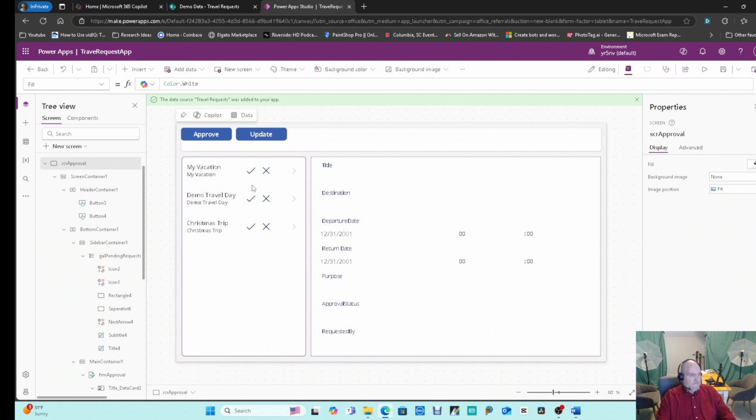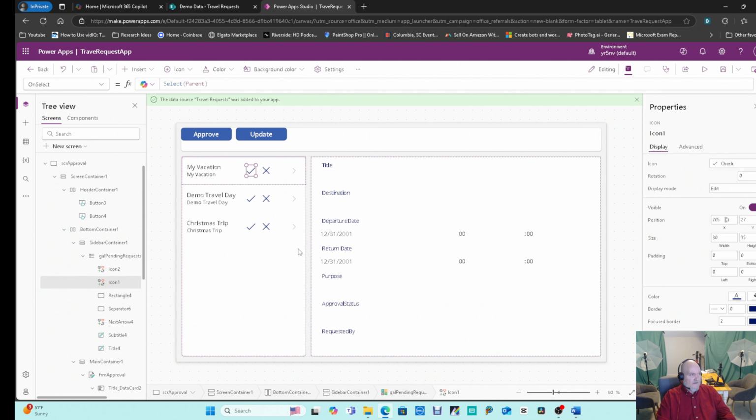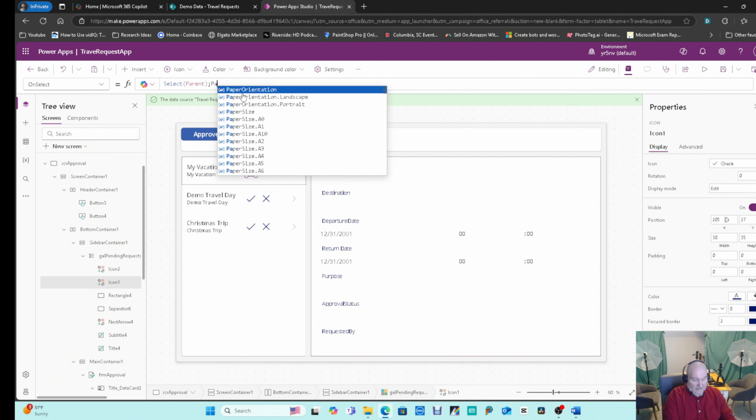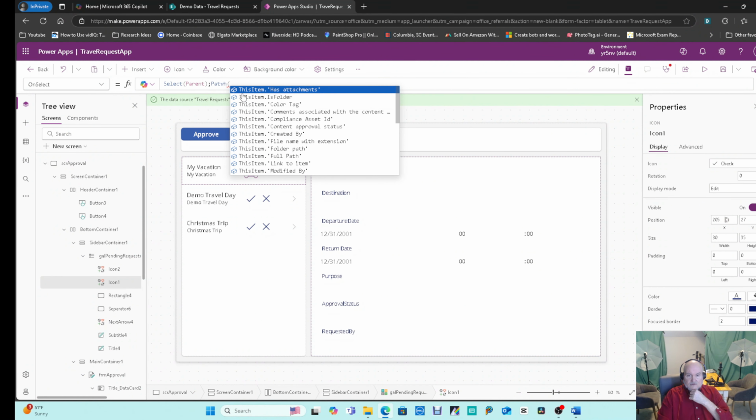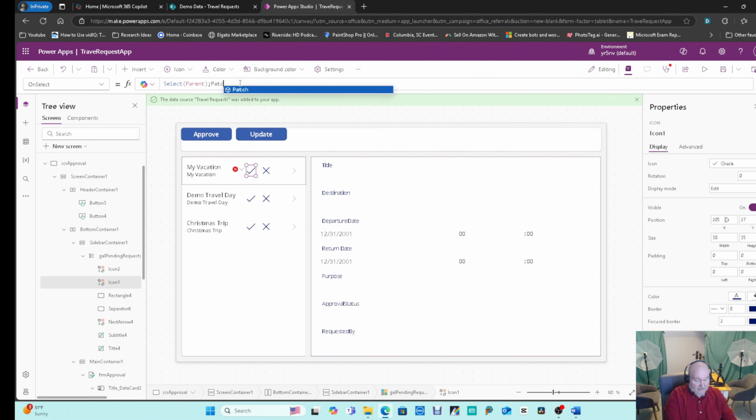So what we want to do is when we click on this one, you'll notice that that icon has an OnSelect as well. And the reason for that is that you can use icons just like you do these buttons. And so what we can do is do what's called a patch, and we're going to do a semicolon, and then we're going to do a patch.